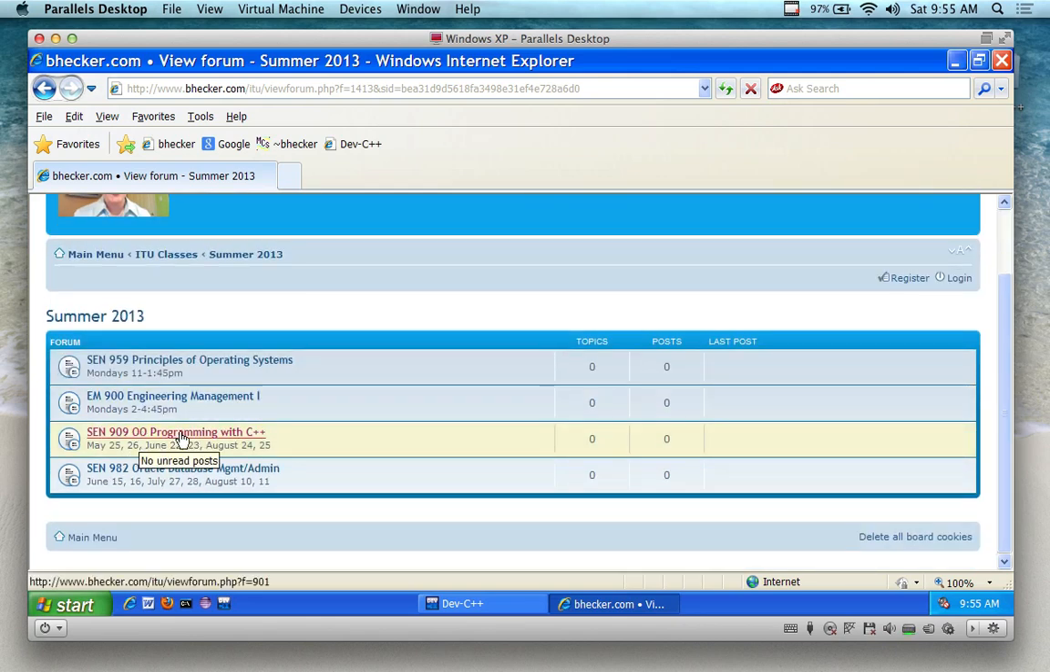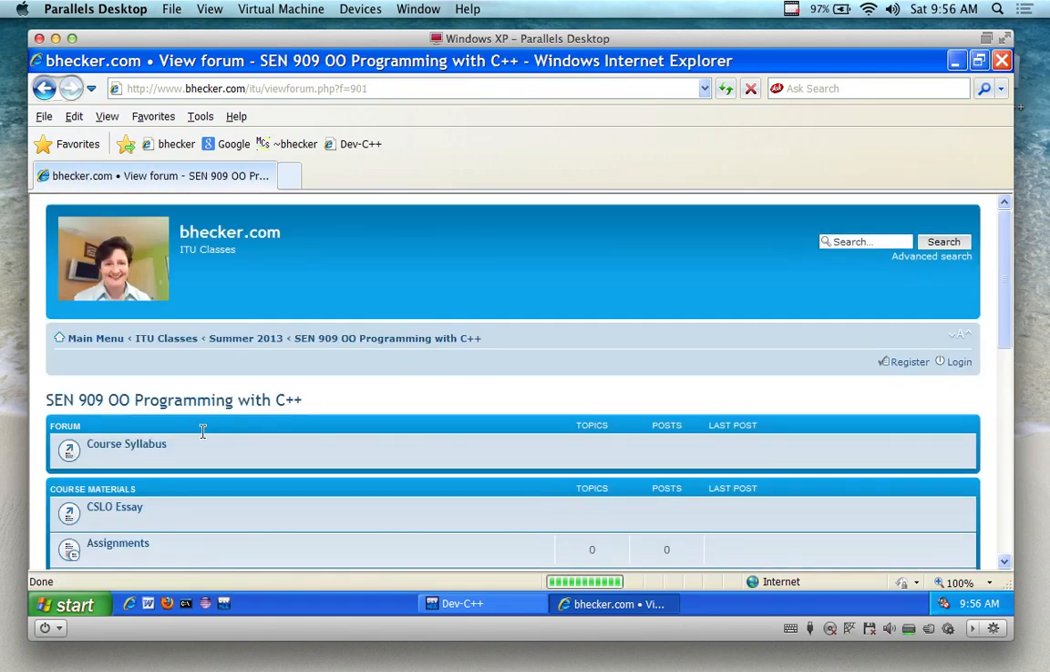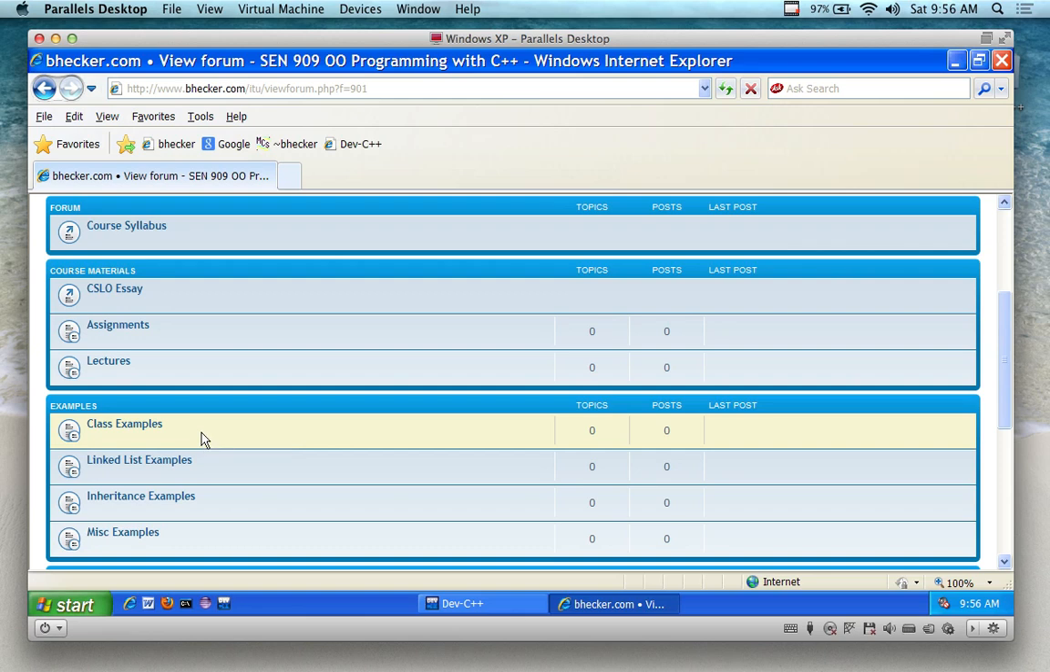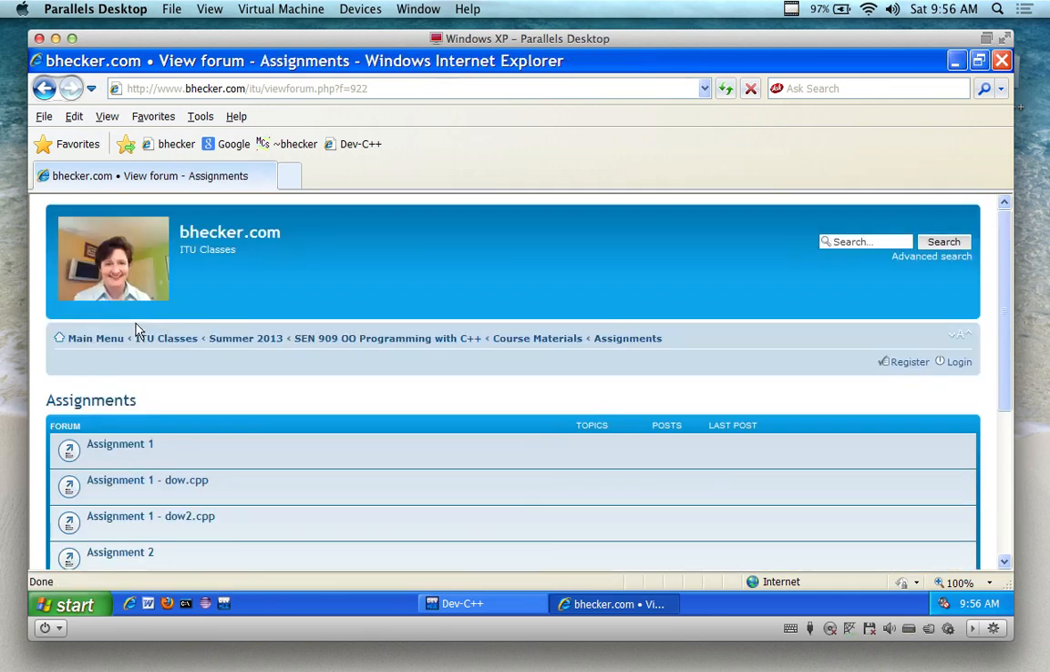If I go into the object-oriented programming with C++, later on this afternoon we're going to look at the first programming assignment. And so I'm going to go into assignments. And if I click on assignments, we'll see now everything's running slower. This is what I was afraid of. Let's see. Yep, there we go.